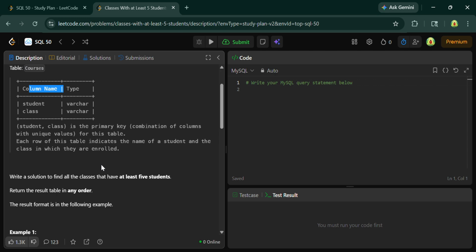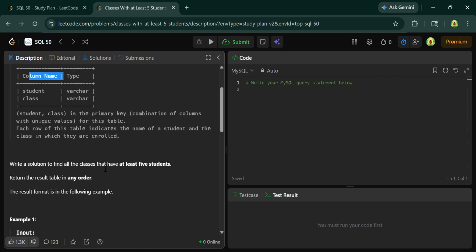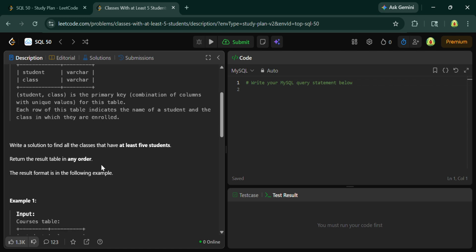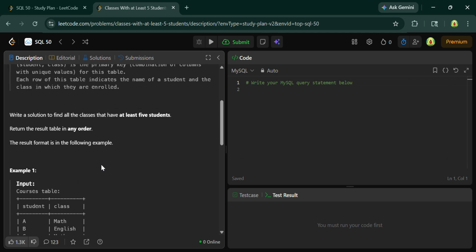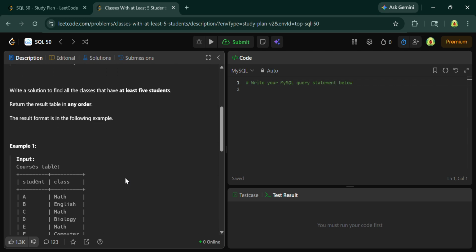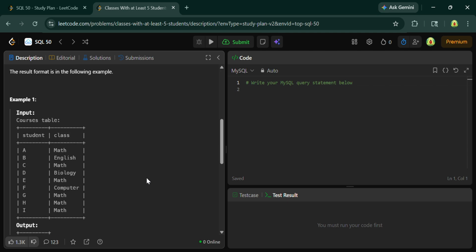You have to write the solution to find all the classes that have at least 5 students. So you have to find the classes which have at least 5 students. You can return the solution in any order.